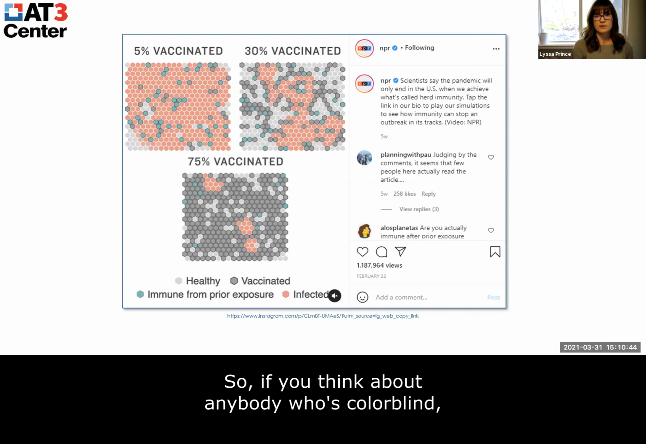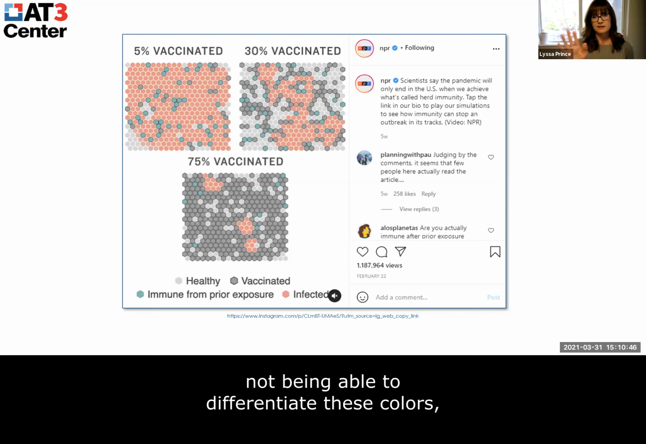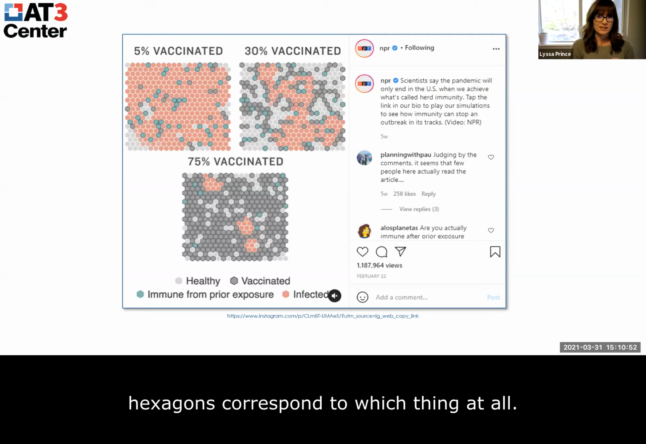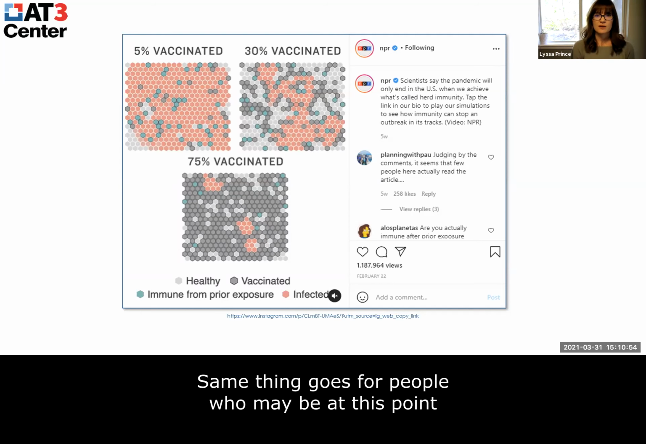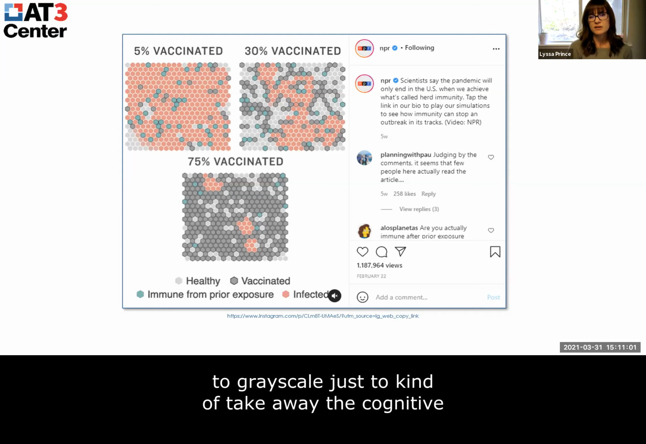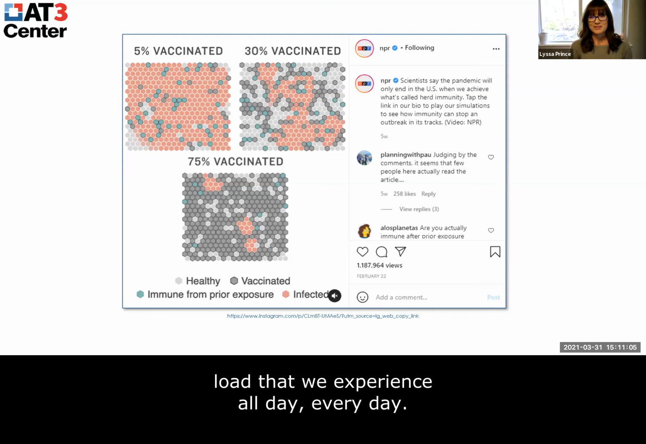So if you think about anybody who's colorblind, not being able to differentiate these colors, they're really not going to know which little hexagons correspond to which thing at all. Same thing goes for people who may be at this point turning off color on their phone and just going to grayscale, just to kind of take away the cognitive load that we experience all day, every day.